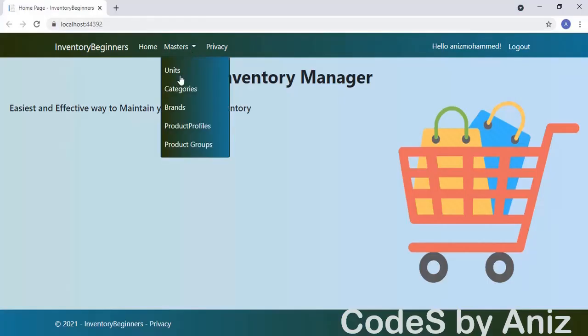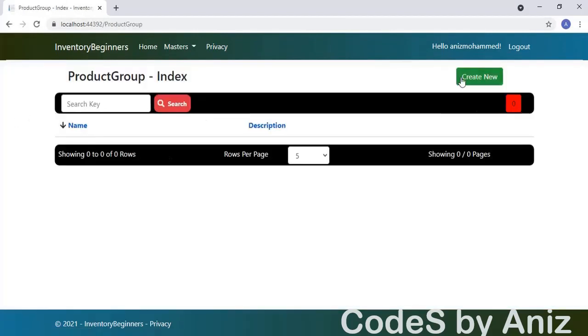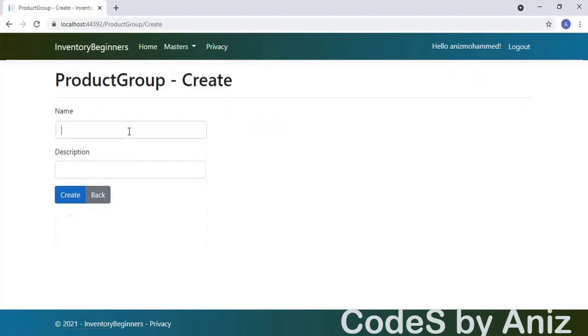Now let's run the application and click the product group menu. This time it got loaded properly. Let's click the create button. Then after, enter Polos in the name and description text box. After that, click the create button.